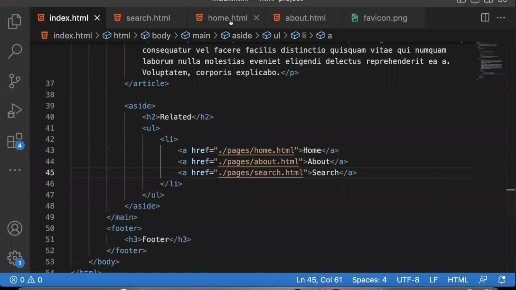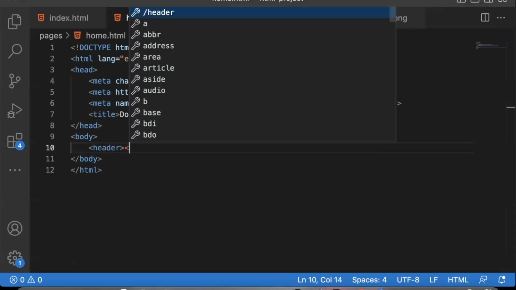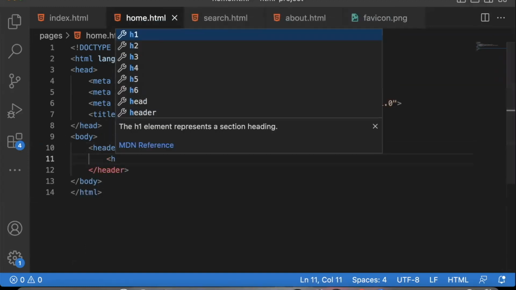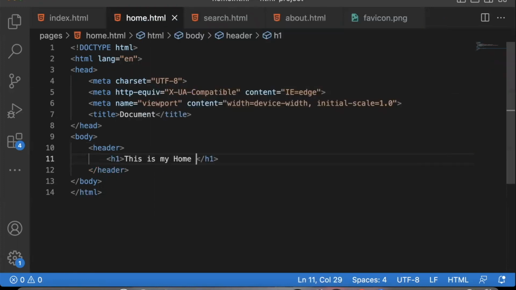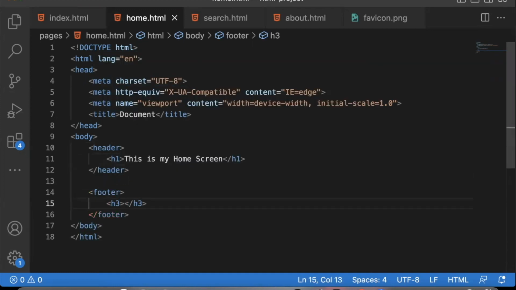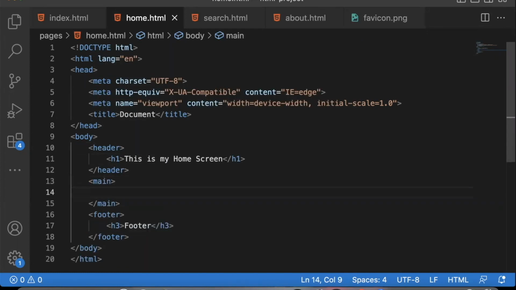Just to show you as an example, if you go to the home page, say this is not a blog, say this is just a web page. Instead of this is my home screen, let's change this to header, and you'll want to make sure to close that one out. I'll go ahead and H1 say again, this is my home screen, and I'll create a footer too, say H3 footer, and then between both of those I'm going to say main again.